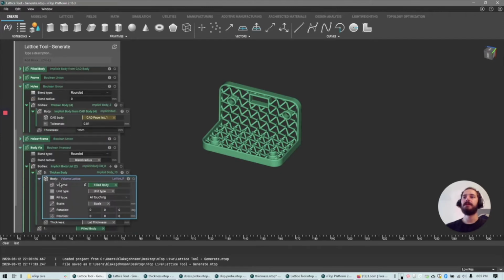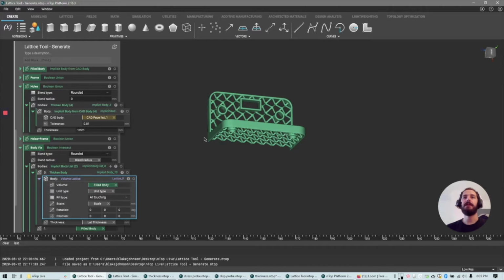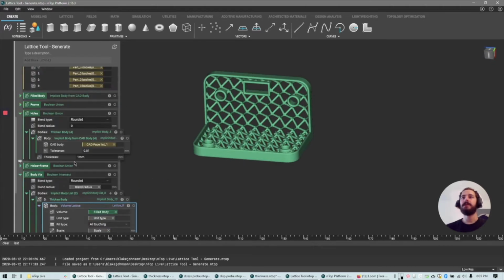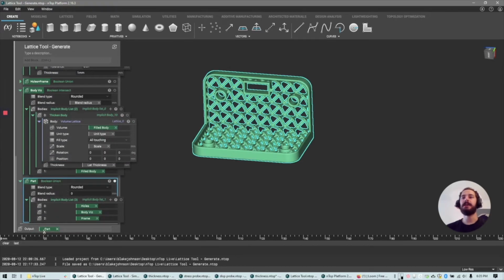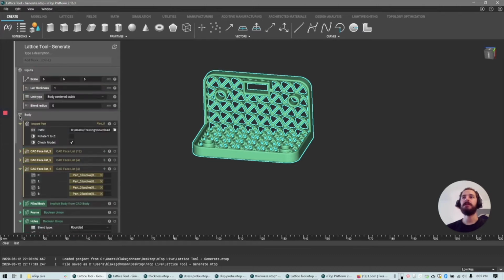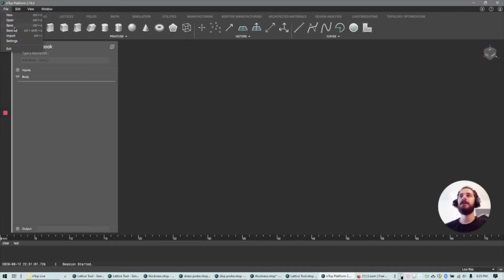So you can see I've chosen the unit cell geometry, the scale, and the lattice thickness of the beams, as well as the blend radius in between the frame and the lattice. And I've also taken the final part and brought it down to the output of the notebook. So you can zoom out from this conceptually and say, okay, I have some inputs that are important that define the lattice, and then I'm generating a body.